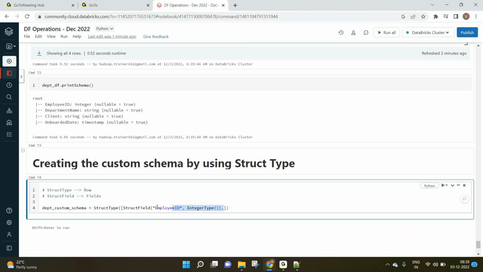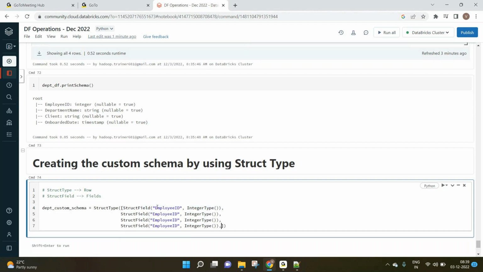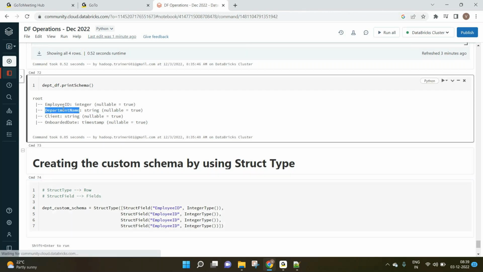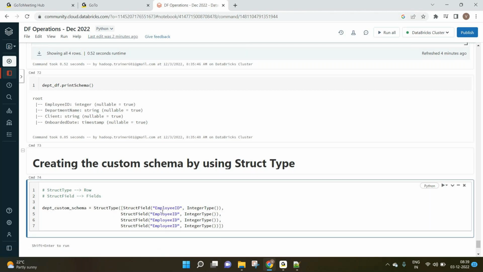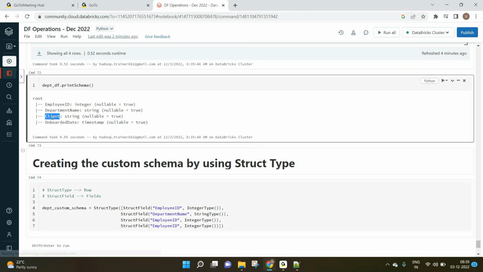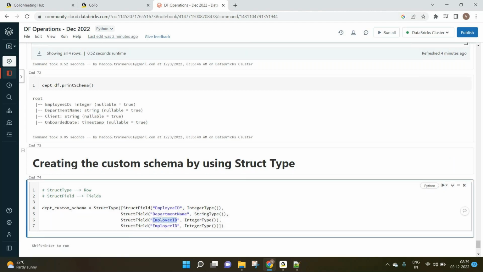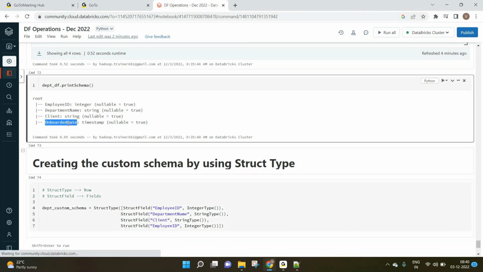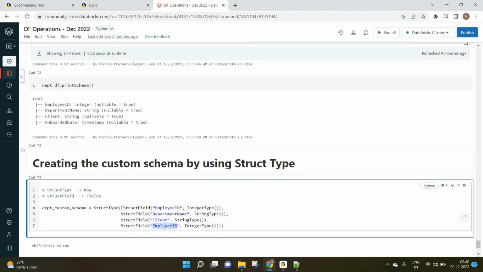So I would like to mention for all the remaining columns also. The second column is department name, which is of string type. And the third column is client. Client is again string type. And then the fourth one is onboarded date, and this should be of date type.